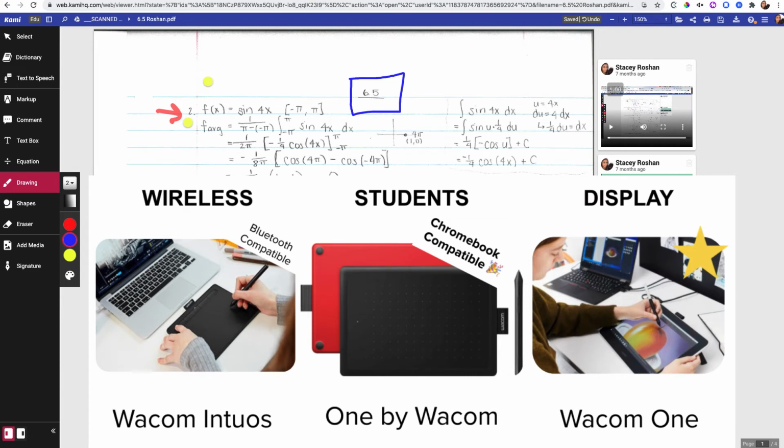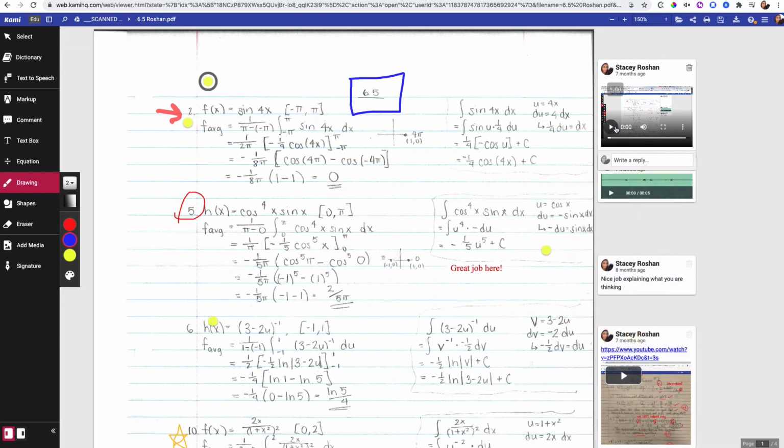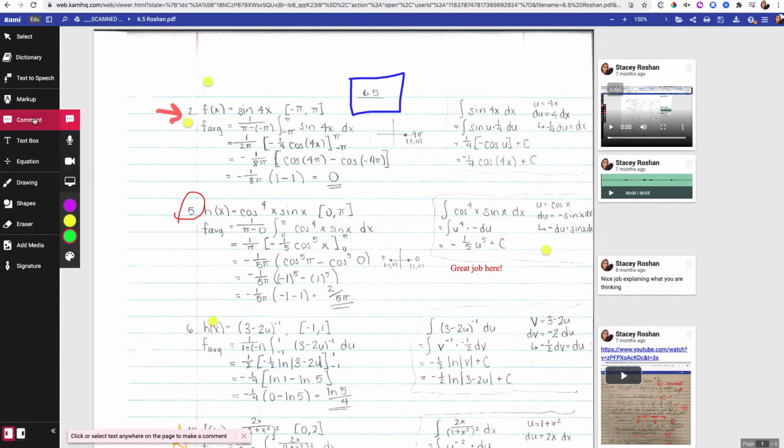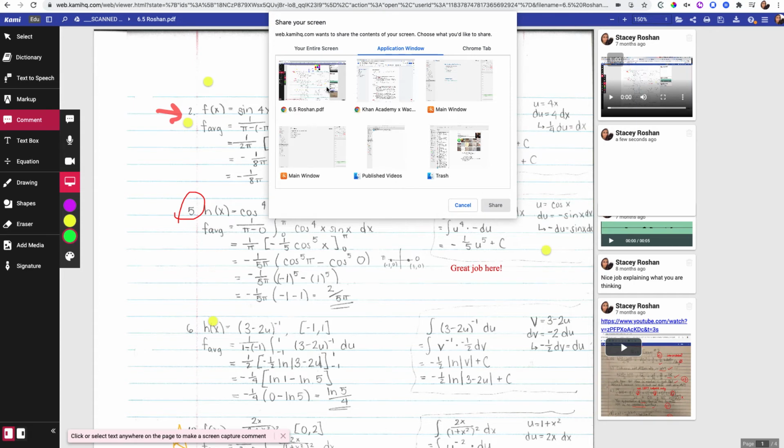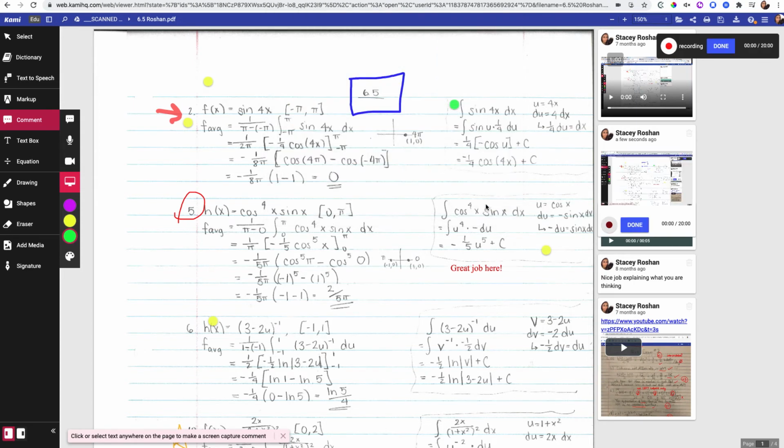If a student did something wrong, I can actually embed a screencast directly right into their work, and I could make a correction, which is really nice. So let me show you how that works. It's a commenting tool. So this is one of the paid features. It's screen capture right here. And then if I click anywhere, so say I want to correct it right here, and then I can share my entire screen, or I'm just going to share this one window.